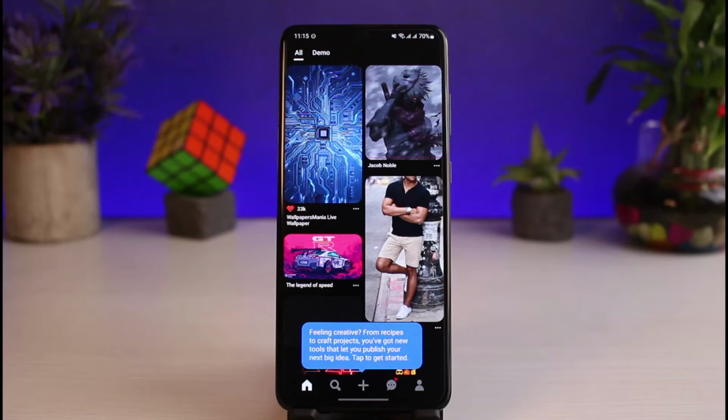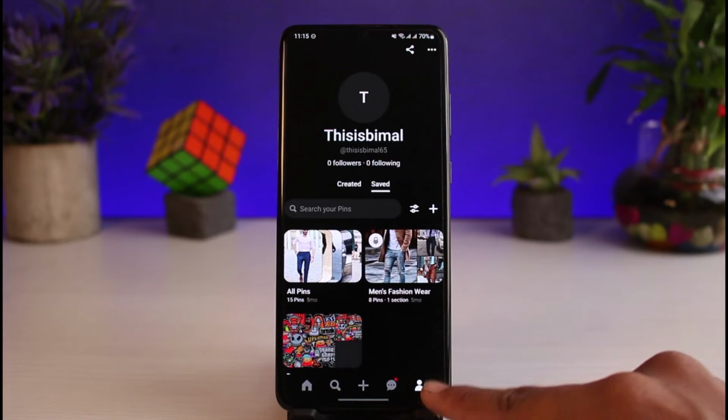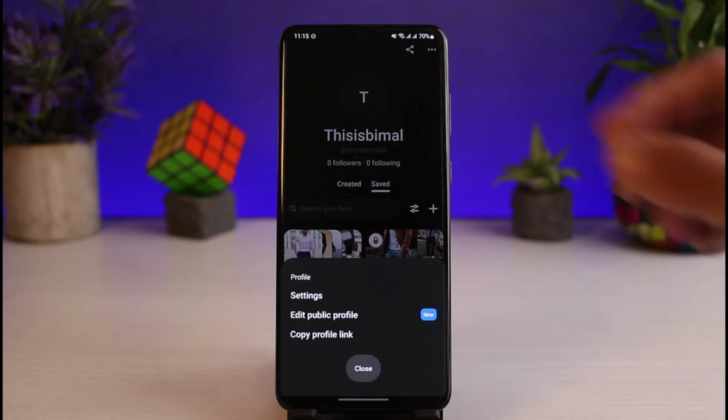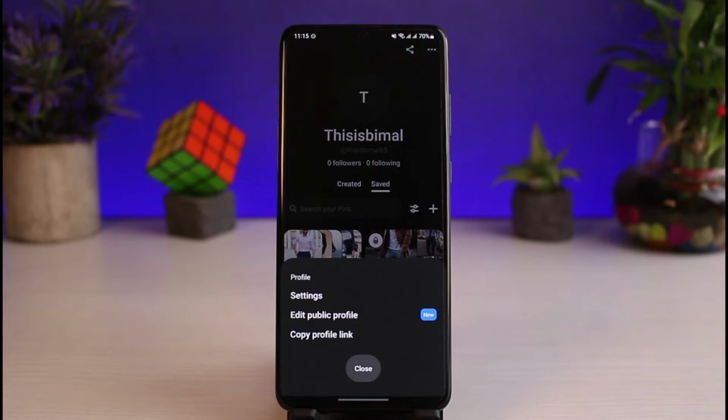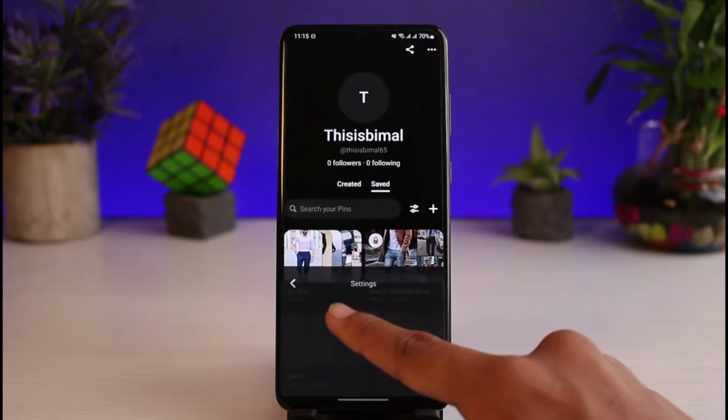What you have to do, in order to delete your account, is go to the account or the profile icon which is at the bottom right corner of the screen. Once you come to your profile page on Pinterest, tap on the three dots which you see on the very top right hand side of the screen. As you tap on the three dots, you'll be able to see all these options. Now just go to the one that says settings right over here.